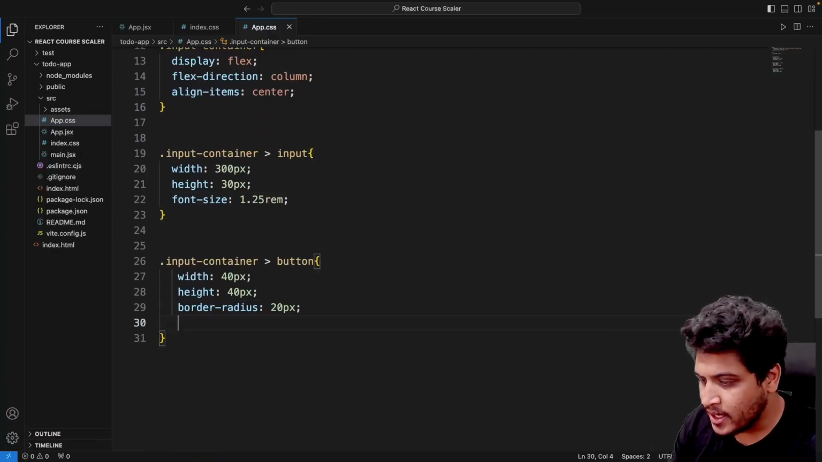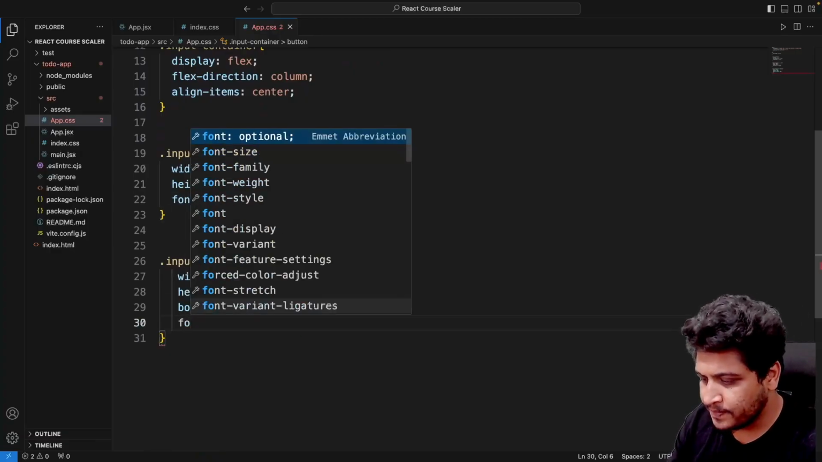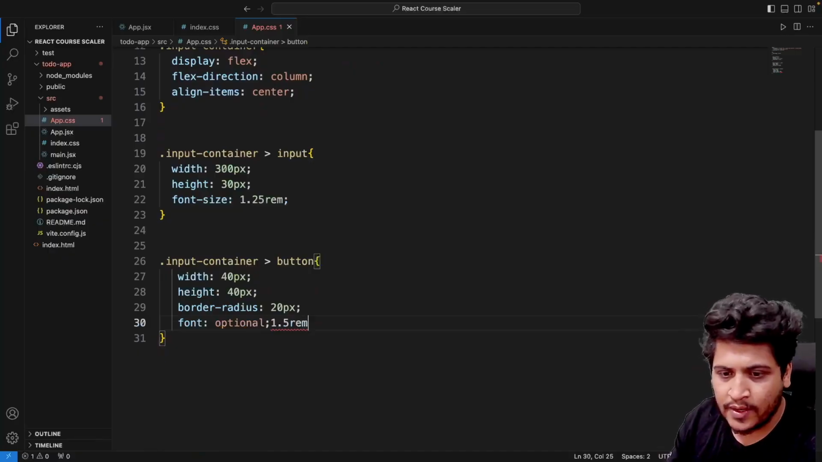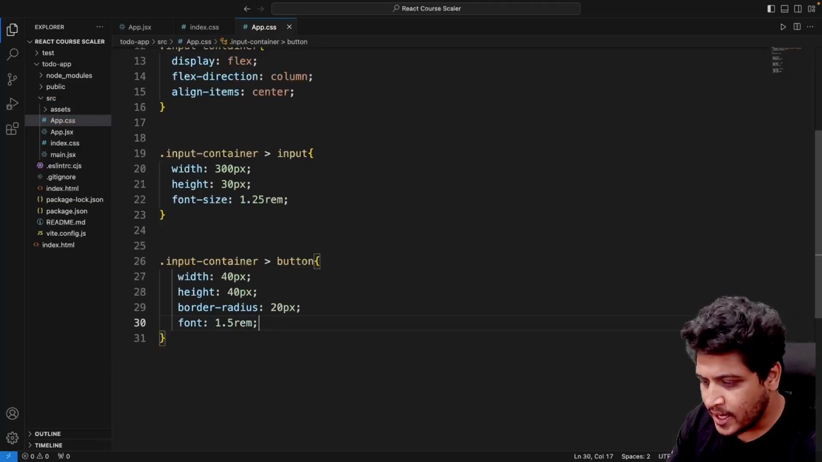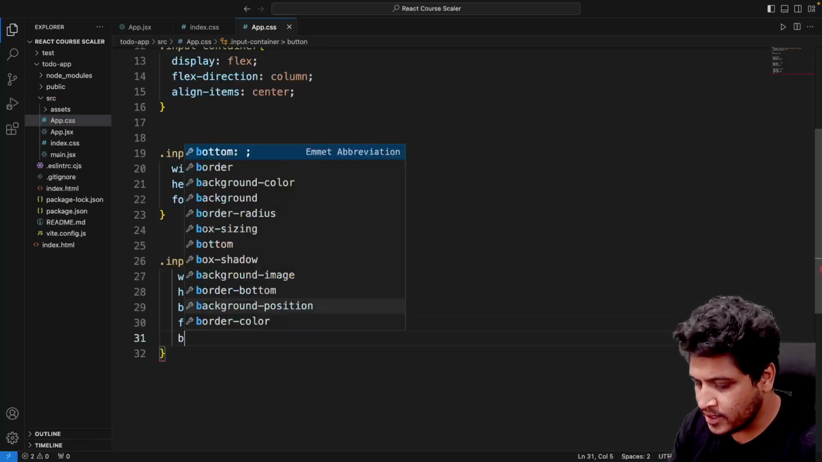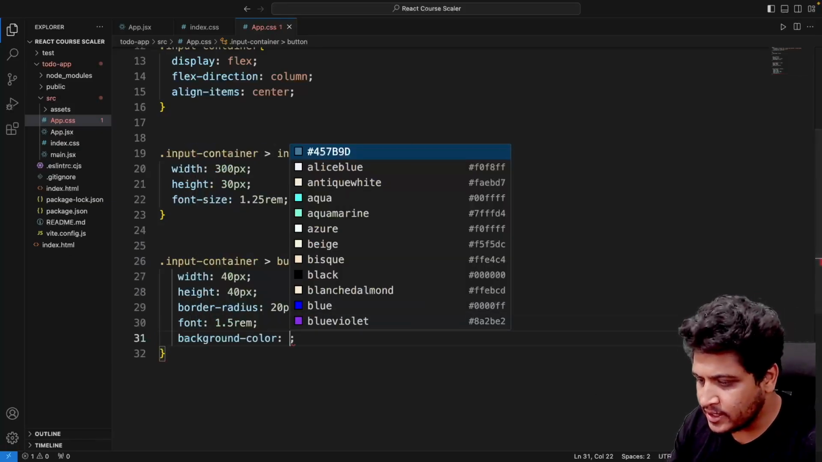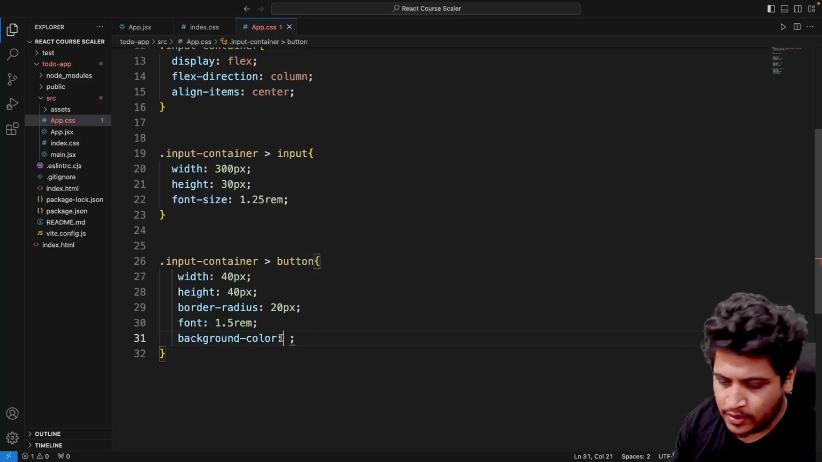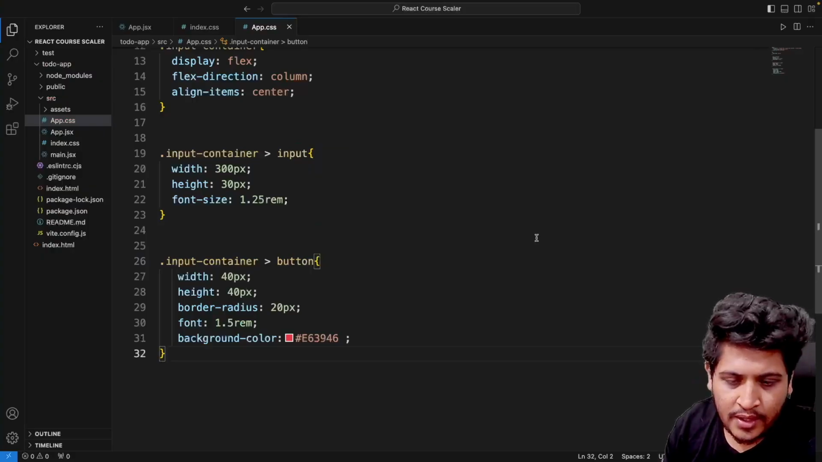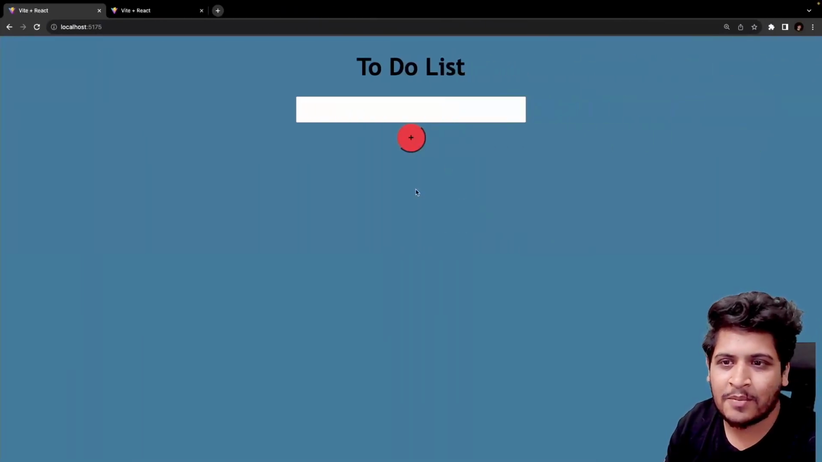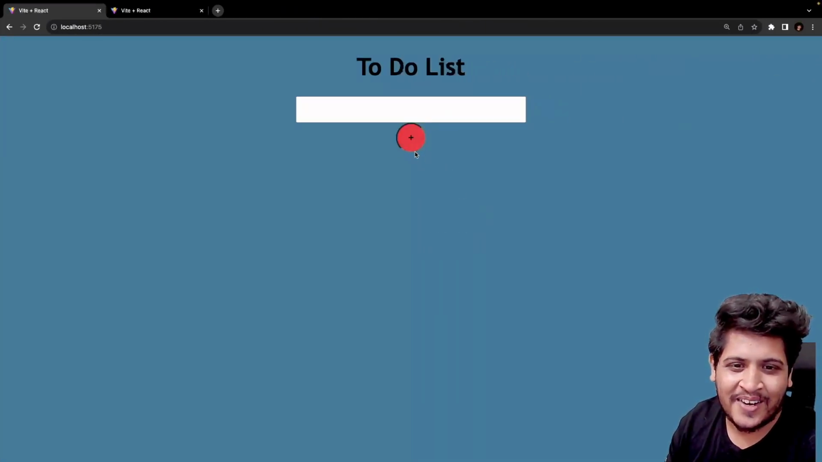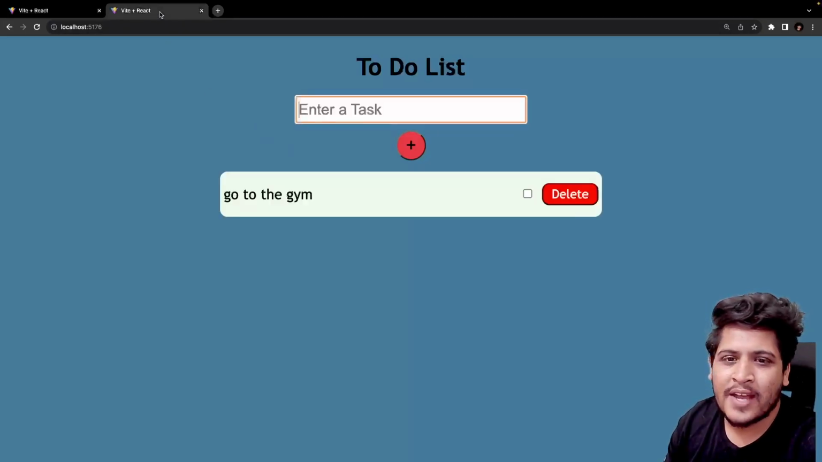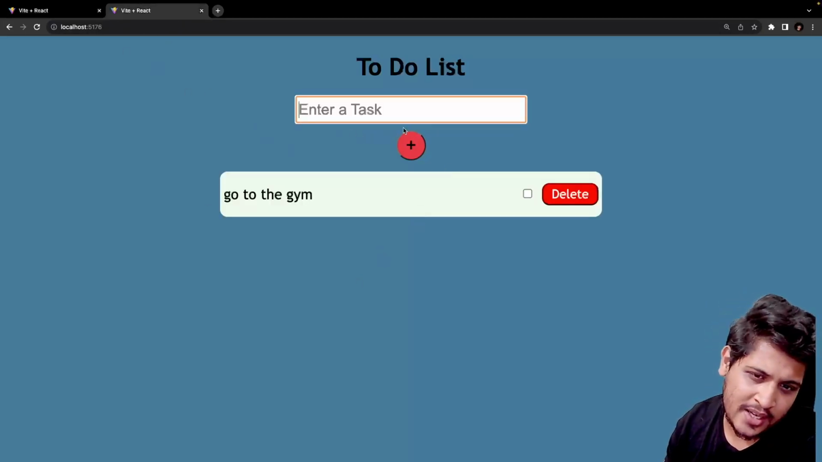Border radius is done, and then we can give this a little font size. Let's just give this 1.5 rem. Yeah, something like that. And then we can move ahead and give this a background color. I've decided on this background color, that is a little reddish kind of color. So we'll be providing this particular color, right? And let's see. Yes, this completely looks like that, right? Nice button. Great.